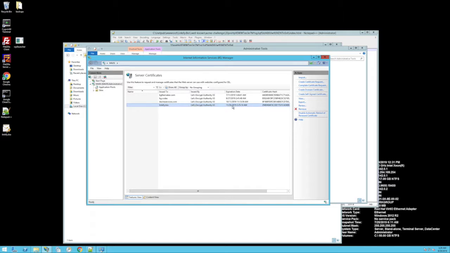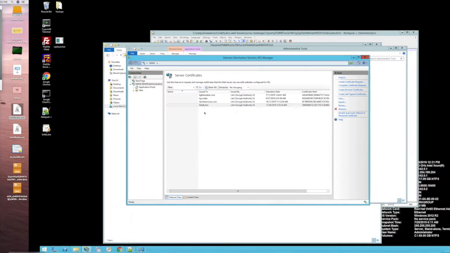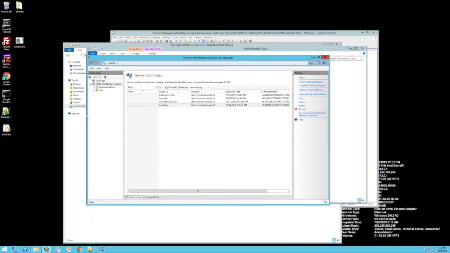It says it expires 11/26/2009. That's not right. Oh yeah, that is right. Sorry, that's 3 months from now. So yep, that's right. Very quick, but it's free. So that's right. And what you want to do, you have to go back and map whatever site it is to the certificate.